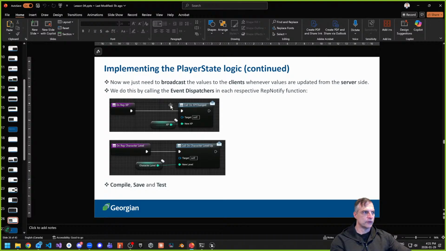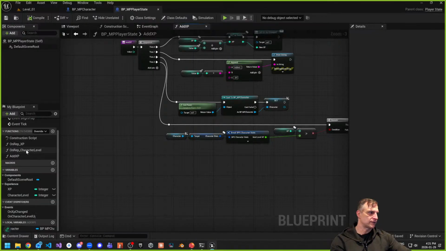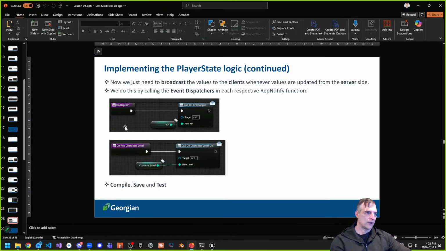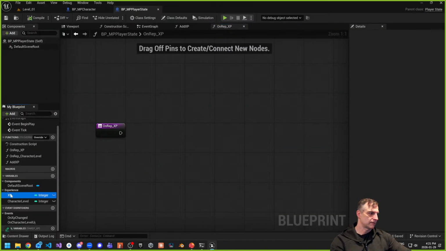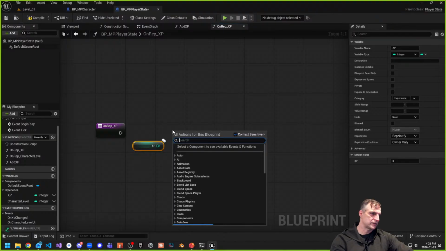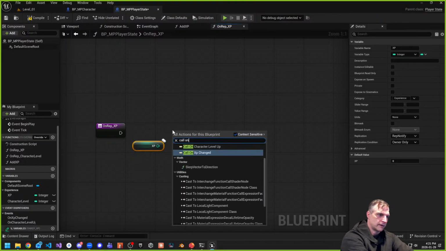And now what I want to do is use those two functions, on rep XP and on rep character level. That's these two things. So on rep XP, it's not doing anything right now. When the XP changes, what do I want to do? Well, I also want to call this delegate right now. So I want to say XP, and then I want to call this on XP changed event.